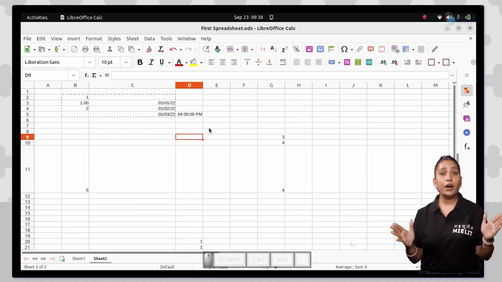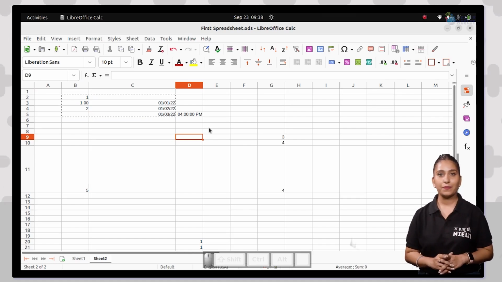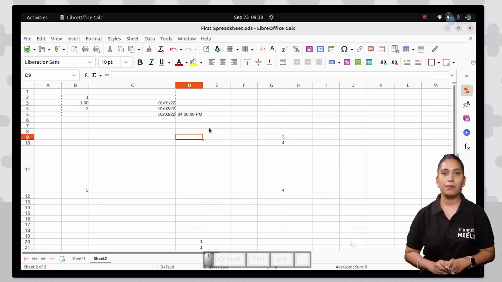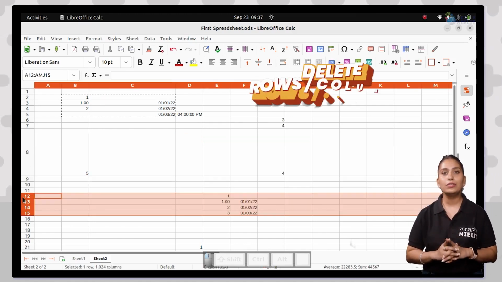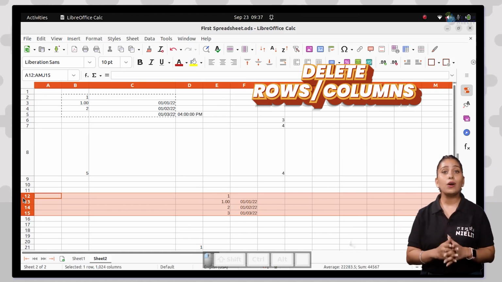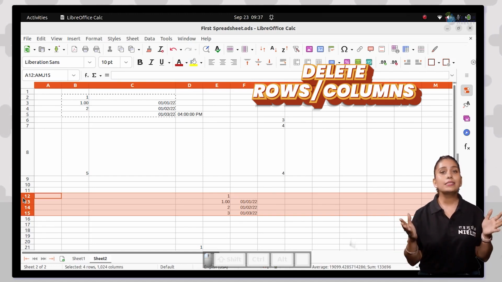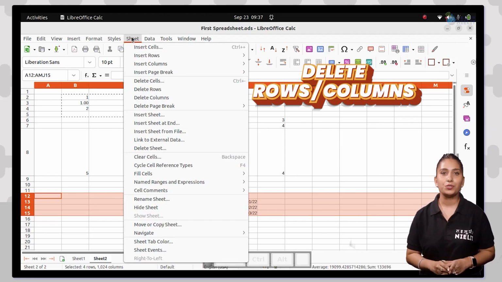For deleting one or more rows or columns in your worksheet, do the following steps. Select as many number of rows or columns as you want to delete from your worksheet. Now right-click on the mouse, a context menu will appear. Select Delete Rows or Columns option.